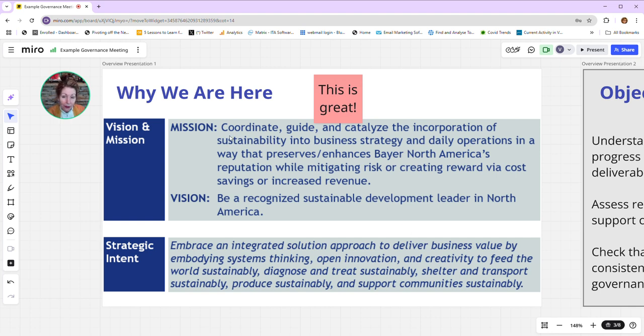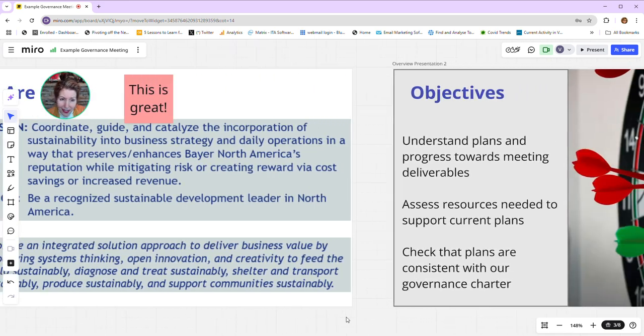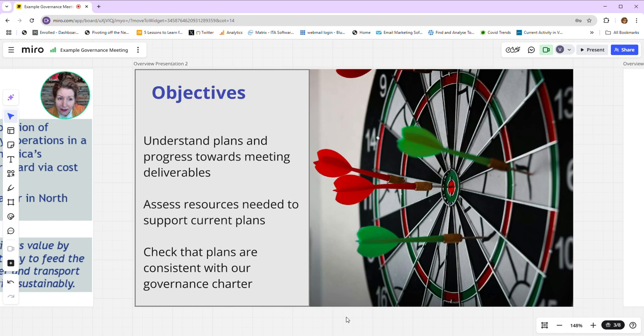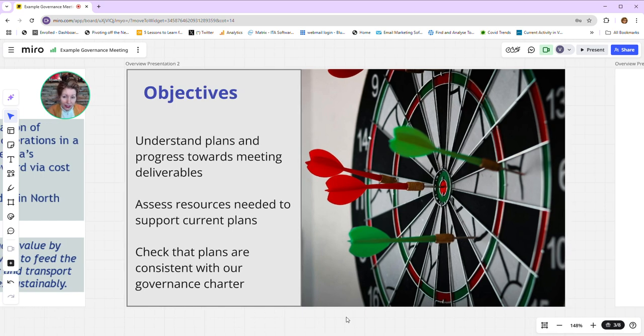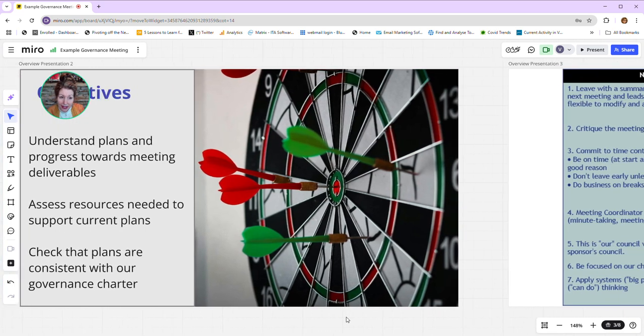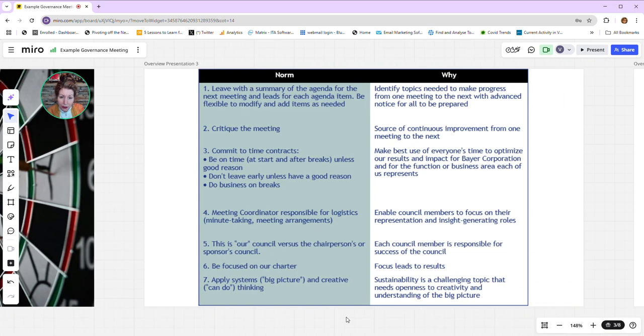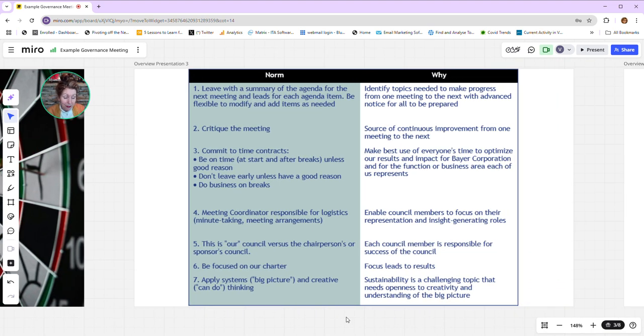So we start off with reviewing what our mission and vision is from that charter, as well as our strategic intent. And then I go to the next slide, which is the objectives for this meeting. Here we're going to understand plans and progress towards meeting deliverables, and we're going to assess resources needed to support current plans, and we're going to check that plans are consistent with our governance charter. Next up, I have our norms, which this particular governance board did an exercise to determine.